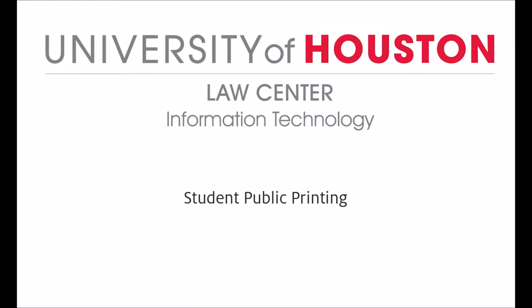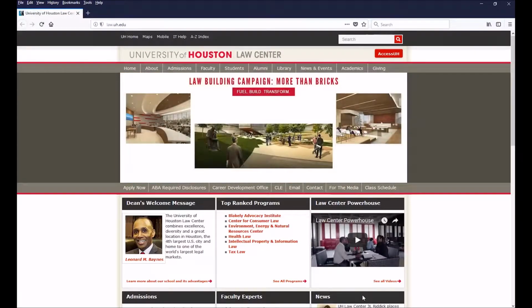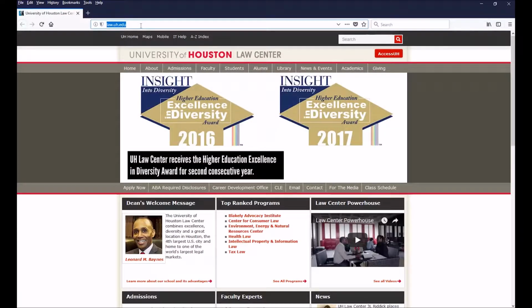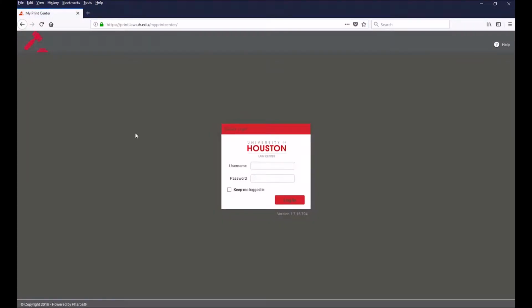Today we're going to talk about public printing for the students. So if you have an item on your machine that you'd like to print, you can go to our website, law.uh.edu, click on Home, and click on My Printers. Then you'll type in your CougarNet information, which is your user ID, and just your user ID, and your password.